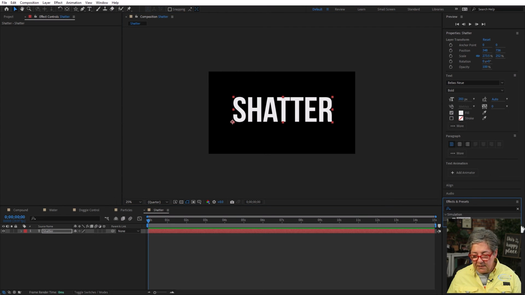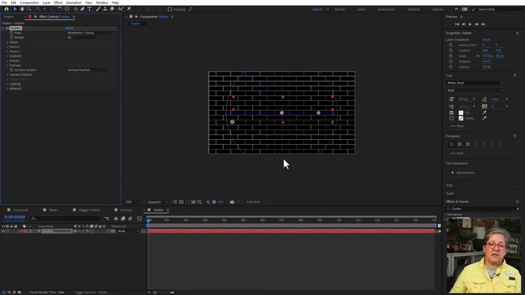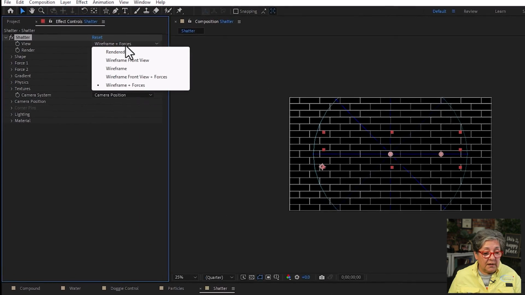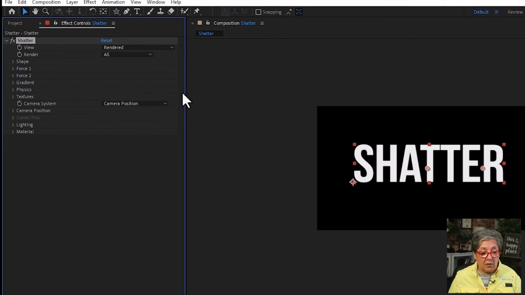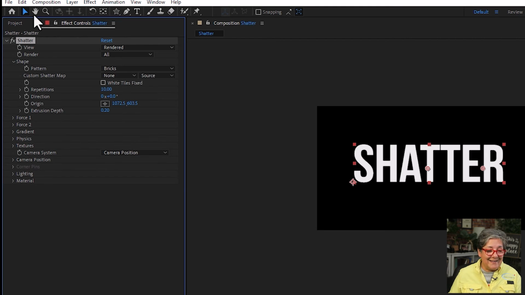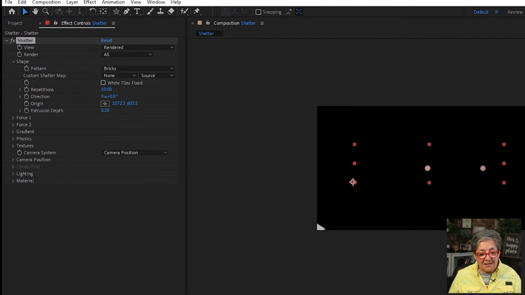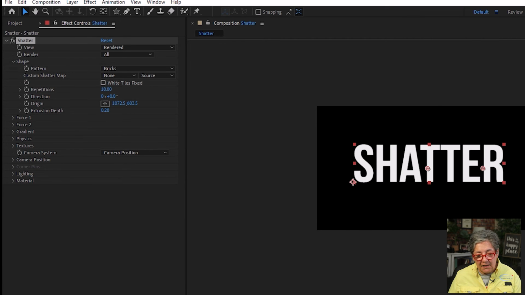So in effects and presets, just type in the word shatter and apply it to the text. This is another one of those effects that is like super ancient. I mean, it's super old, right? So, you know, the view. Let's go to the rendered, all right? So here we go. The shape, instead of the pattern being bricks, because see, this is supposed to shatter, see it?